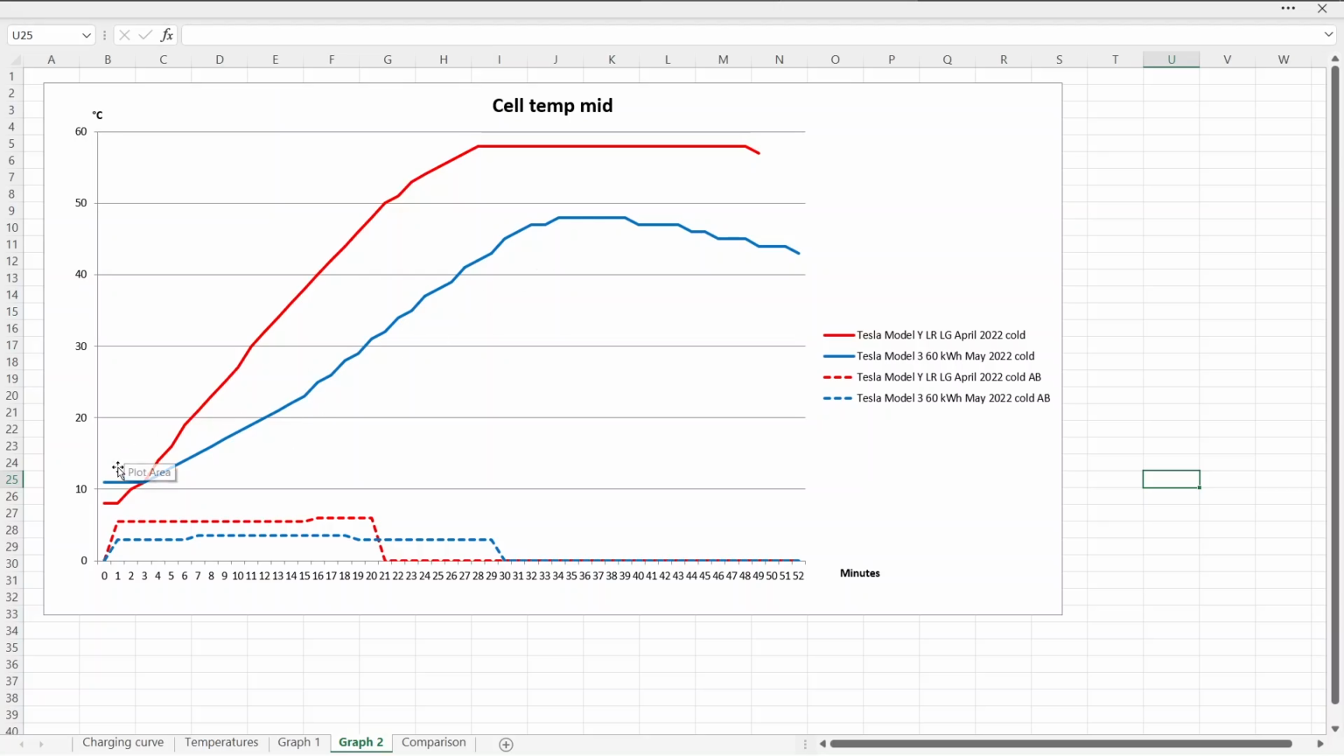Yeah, actually, it doesn't seem. It is going up slower. So even though the Model Y started at a colder temperature here, it just zooms up a little crazy. So yes, interesting. And then the last one I'm going to show you is this.